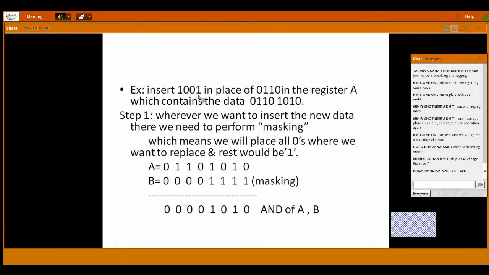1001. Let us see how to perform this. What is the first step? First, you need to perform masking. Now, let us see how to perform this masking. Whenever you want to perform masking, place all zeros wherever you want to replace, and the rest of the values will be equal to 1.